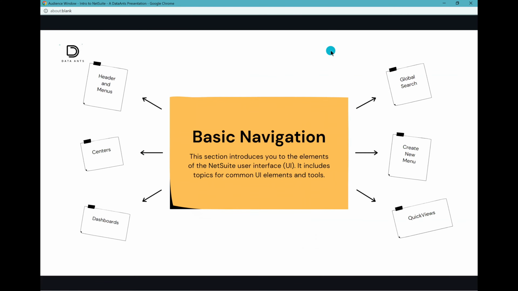So for today's session, we'll be looking at the basic navigation inside NetSuite. We'll be looking into headers, centers, dashboards on a high level, global search, and we'll be looking to create new menus or customize new menus in NetSuite. And along with that, we'll look at what quick views are inside NetSuite.